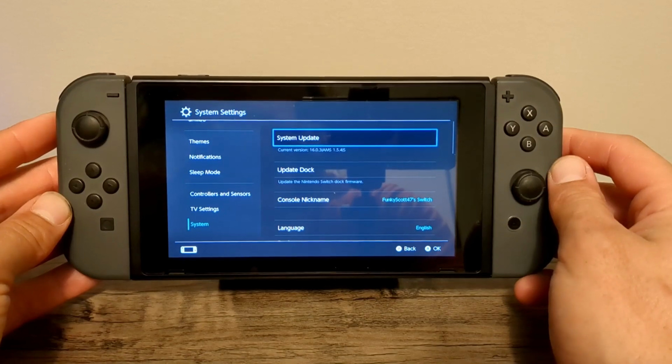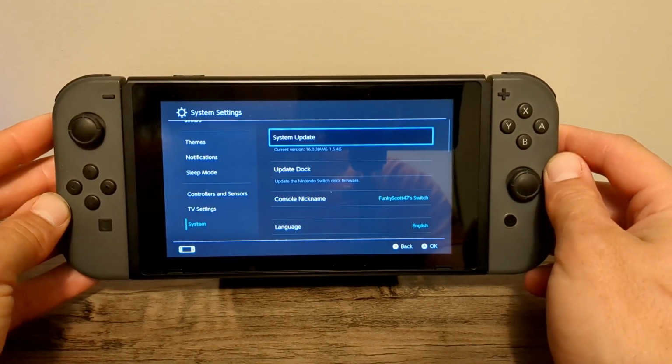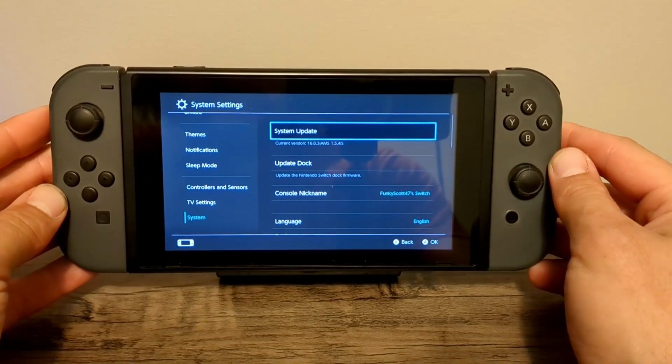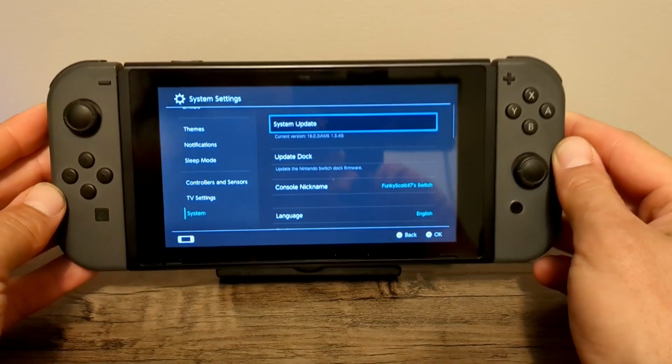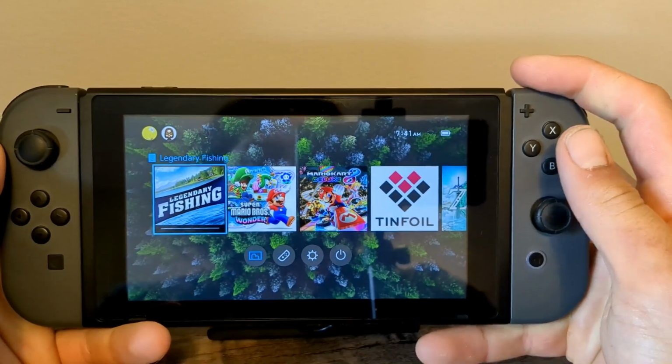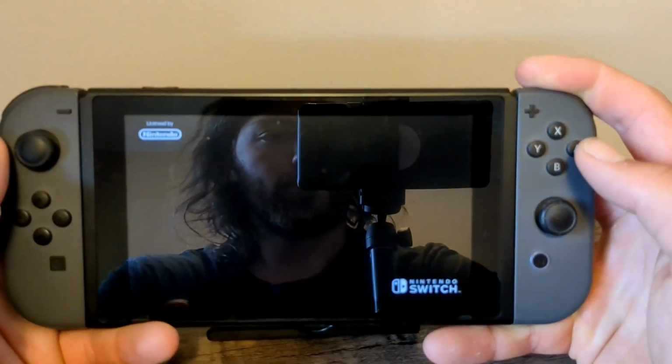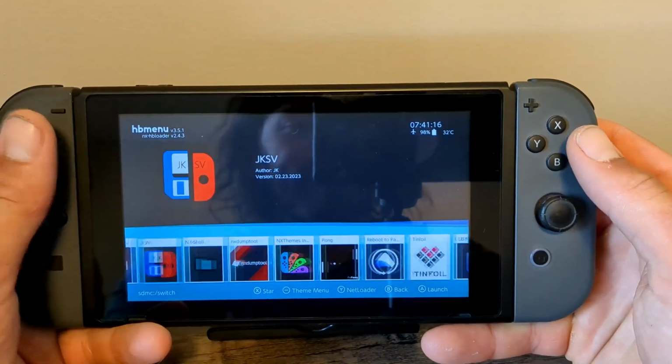I'm gonna be updating my SysMMC firmware along with my EmuMMC firmware, my CFW, and even SIG patches. And we'll be starting off with the SysMMC. Now, I don't know if this is actually necessary, but I have heard of people having issues with updating with a custom theme. So we're just gonna get rid of that first.